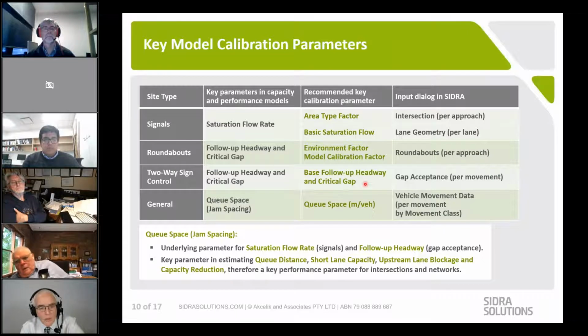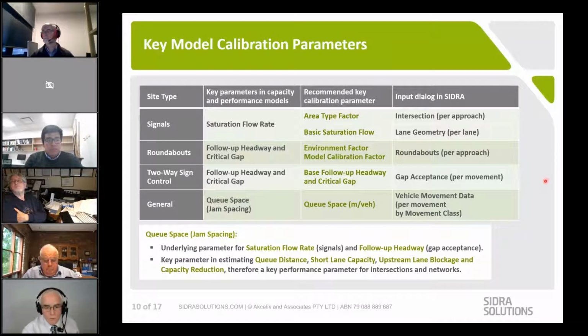For example, at sign control, if you add lanes or remove lanes on the major road, that would affect the adjustments to the gap acceptance parameters. If you force a specific measured set into SIDRA and you don't allow adjustment, then geometric changes may not be applied, and your future estimate for that reason might not be a good one.